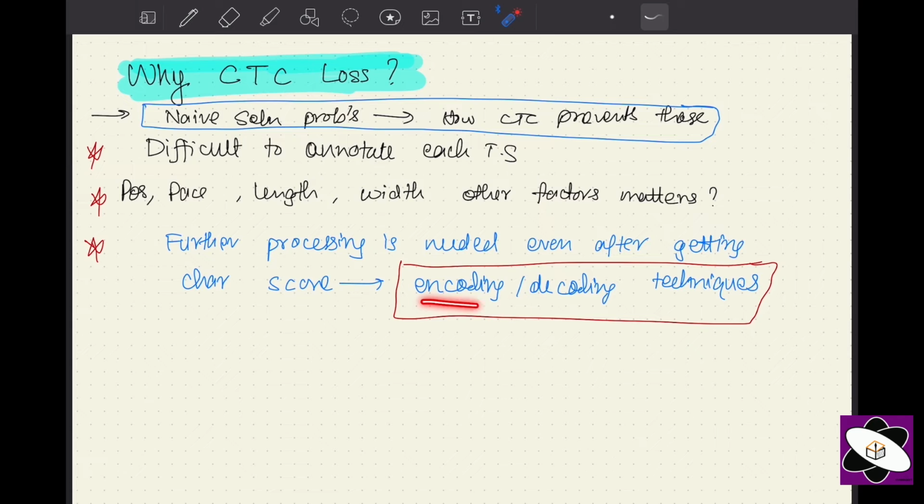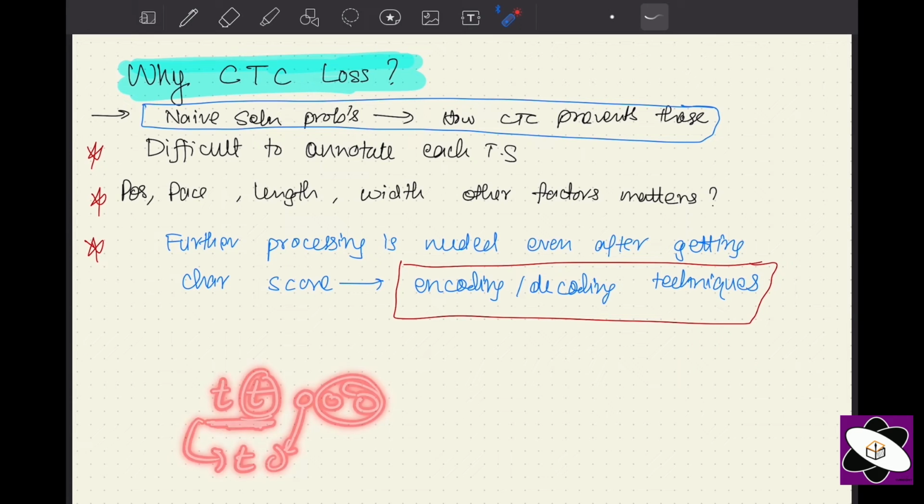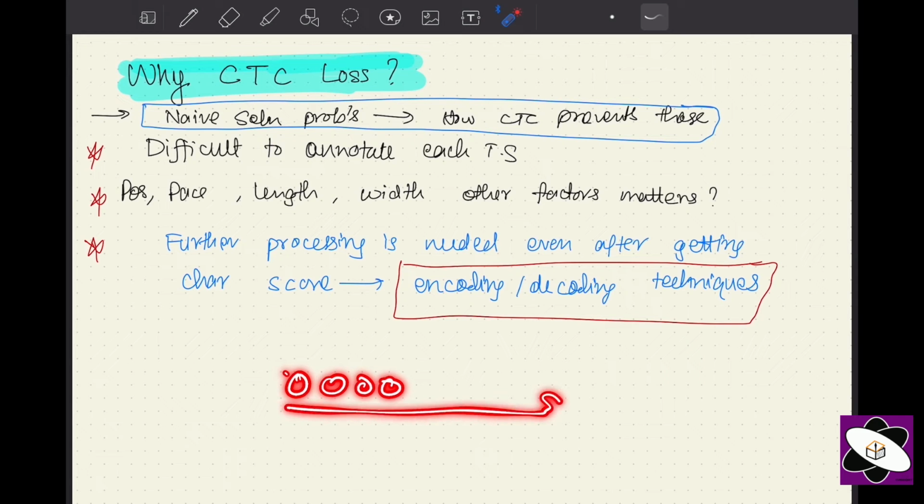For example, if we have T T O O, we need to convert this to T O. These two are duplicates, and we just need one of each. O is taken 3 or 4 times because it's wide, spread across 4 timestamps. 2 T's means it is spread across 2 timestamps. That's why we are taking that. So we need to remove all those extra T's and O's. But what if the recognition text is TOO itself? After this processing, we just end up with 2.